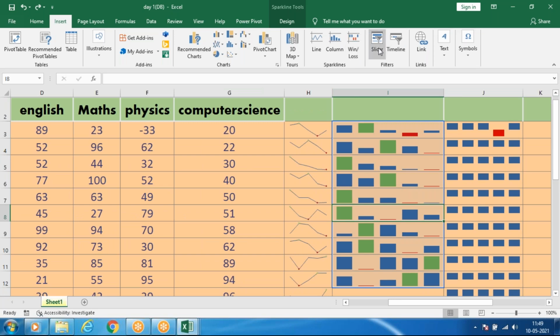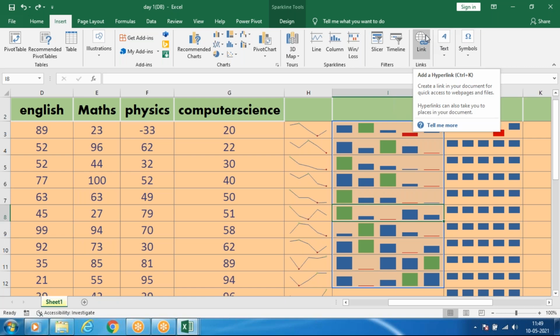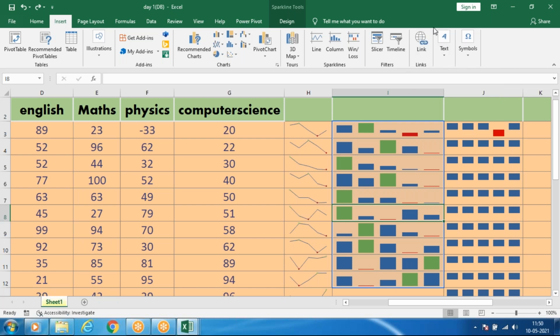Slicer we have already seen, timeline also we have already seen, and linking. So anyone knows what is a link? Hyperlink? To give a link to websites or connect two or more pages. Okay. To give links to a website or some other documents. So like that we can give different kinds of links to files or websites.